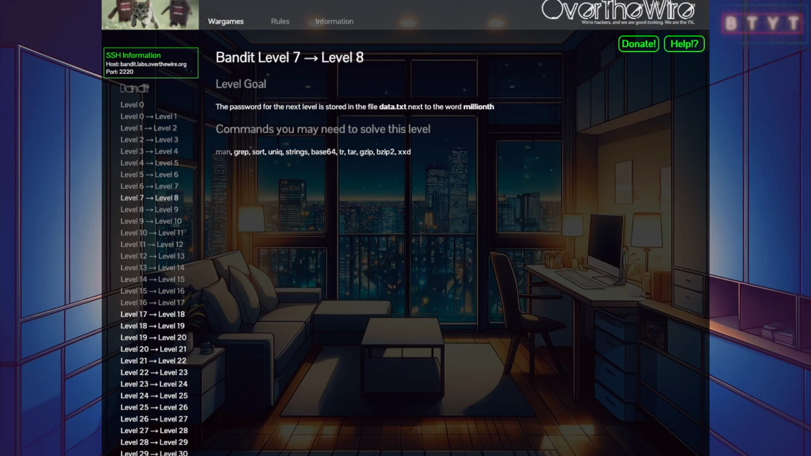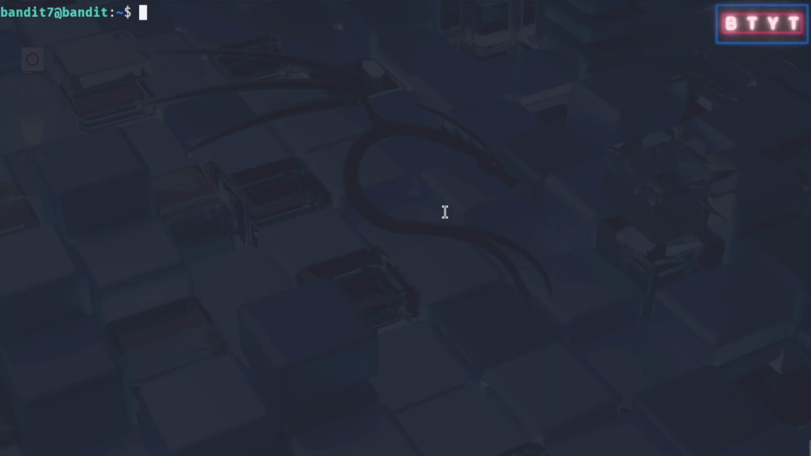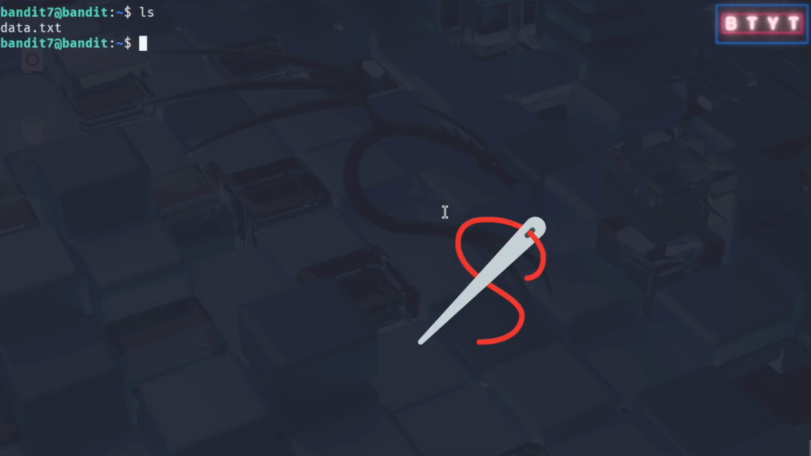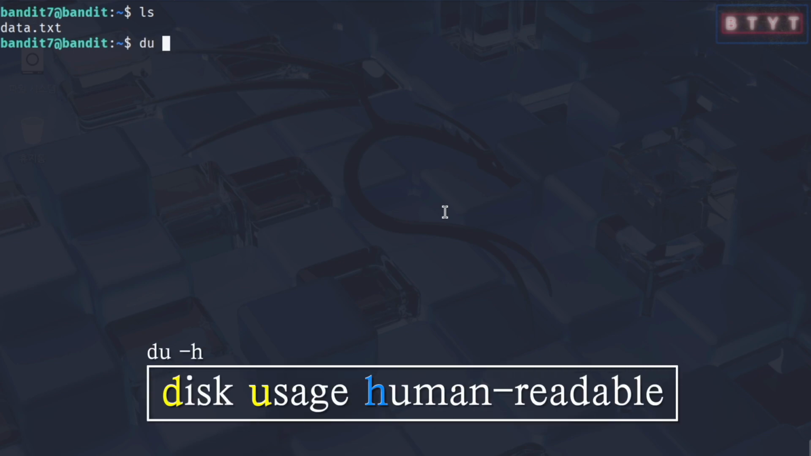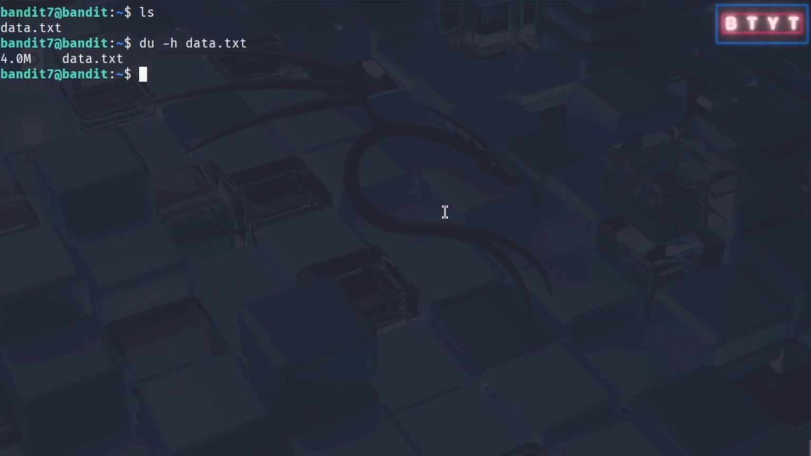Great! On today's session's last level, the very famous Linux command is waiting for us. The password for the next level is stored in the file data.txt next to the word millionth. Before we find the needle in a haystack, let's check the data.txt's file size. We can use the display disk usage statistics command with the human readable option. Wow, the file size is 4 megabytes. For a text file, it's huge.